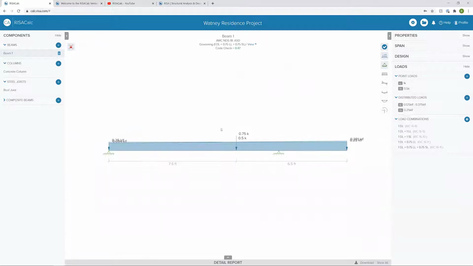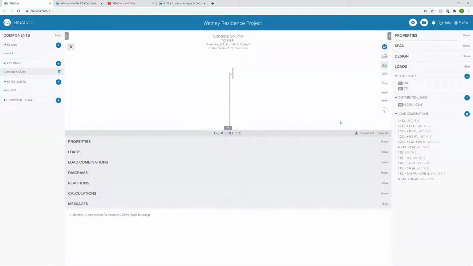So this is really straightforward for a wood member. Let's go ahead now, instead of creating another member from scratch, I want to switch to looking at an existing member. So I'm going to look at this concrete column. I'm just going to go over here in components and select my concrete column.